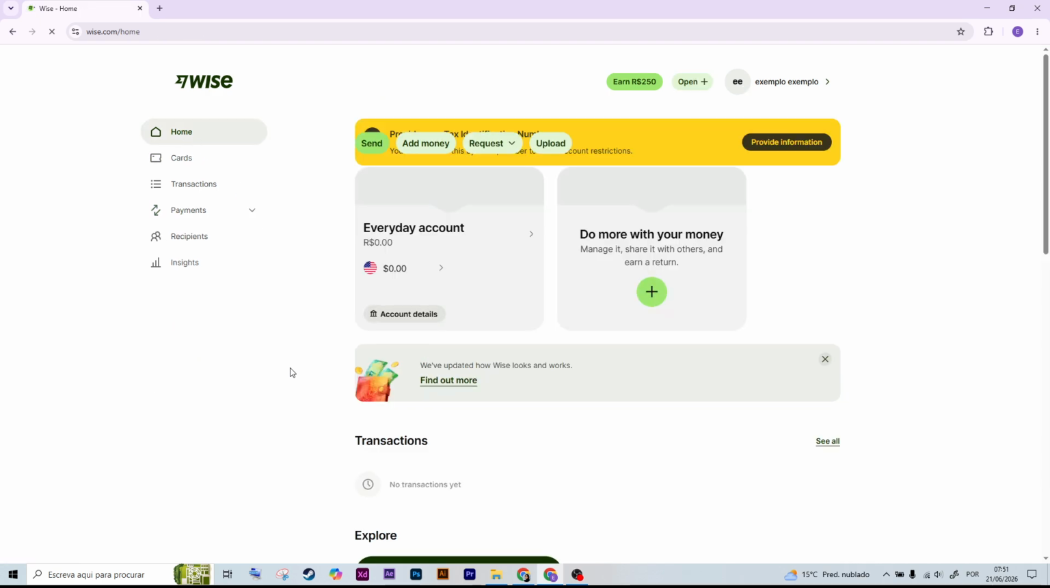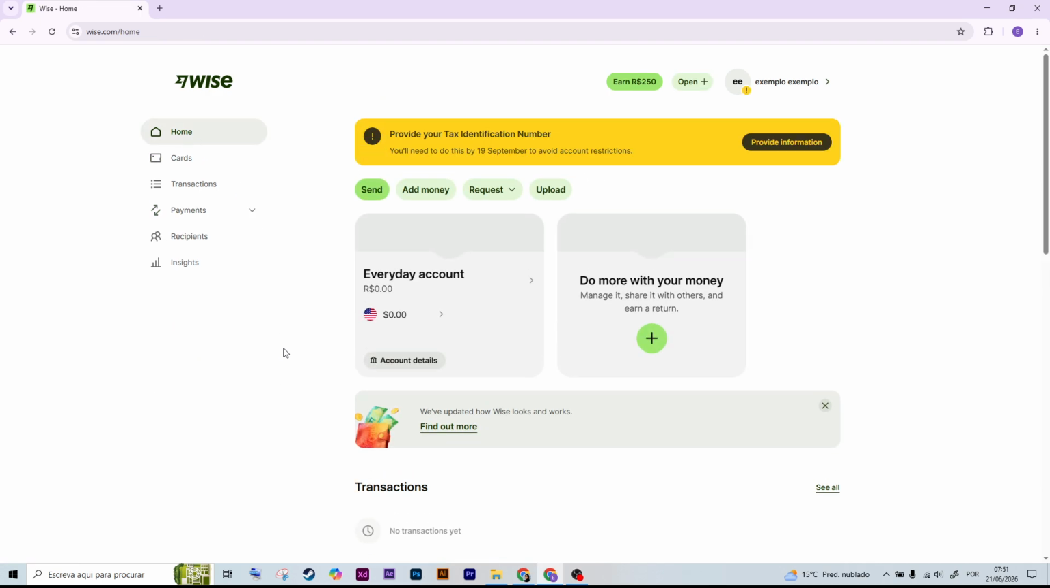And that's it. You've successfully learned how to connect Wise to Stripe payouts.